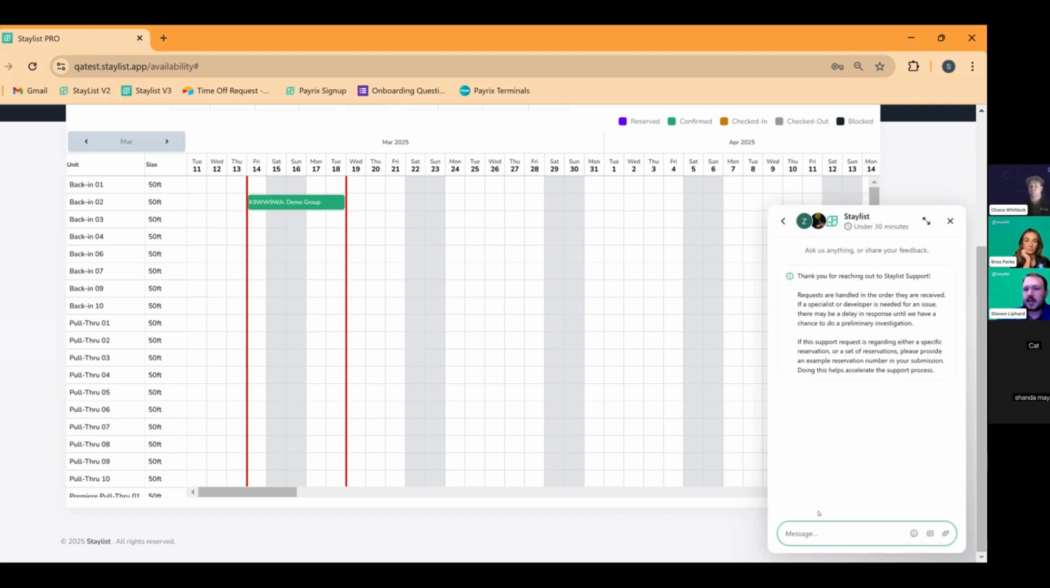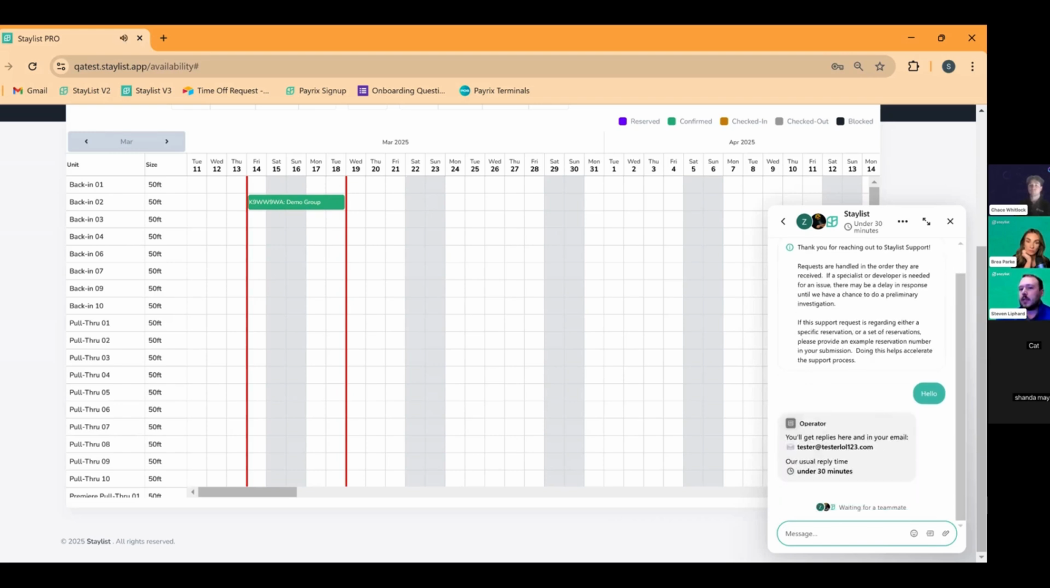Just by clicking this, send us a message, and you type out your message. It submits it, and then you'll see this waiting for a team member. Once one of them picks up your ticket, then you will be getting a response. Any questions about submitting support tickets?